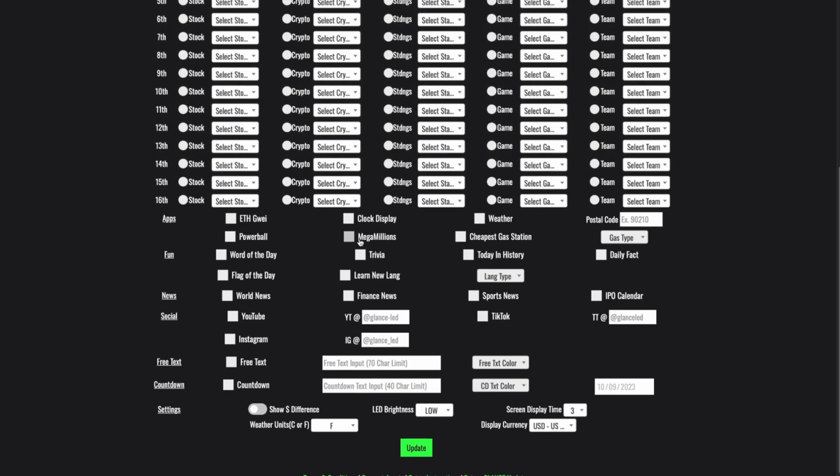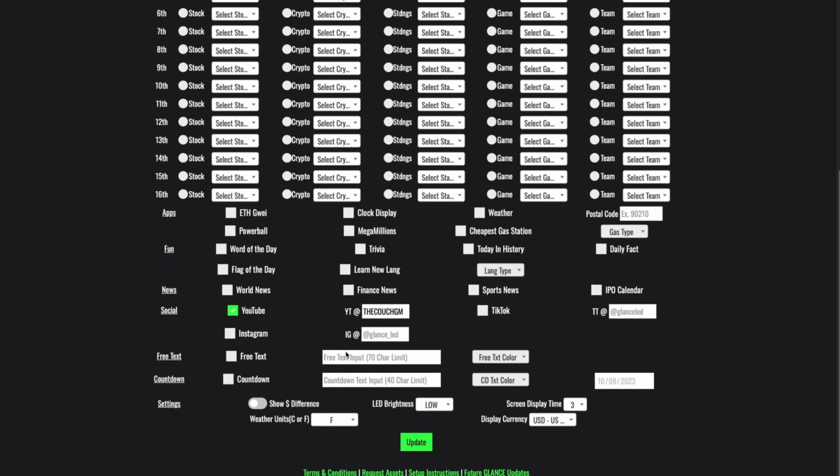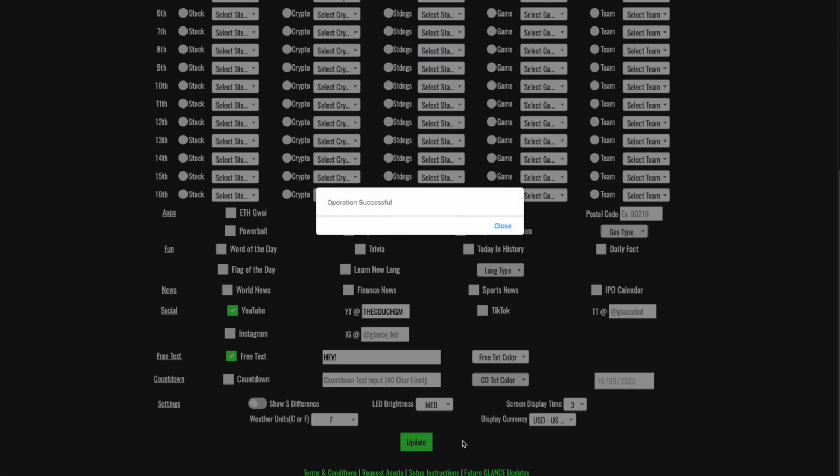And then, as I mentioned, there's a lot of additional things that you can track down here. You can make it a clock. You can track the weather in your zip code. You can do Powerball, Mega Millions, even gas prices. There's a word of the day, trivia, today in history, a daily fact, all these different things you can track. Then on social media, of course, I want to put in the Couch GM. And then you could also do TikTok, Instagram, and put whatever else you want to put on here. So let me do a free text, say, hey. And then you could also toggle between units. You could change the brightness of the display. Let's go medium. And then you hit update, and within 30 seconds, it'll update everything on your display.